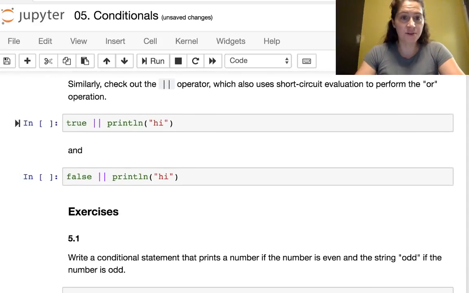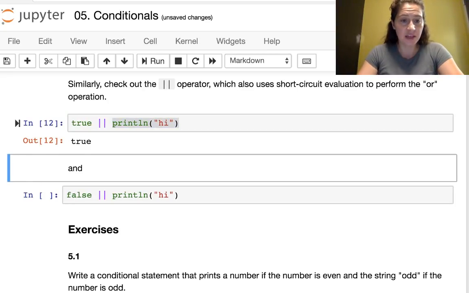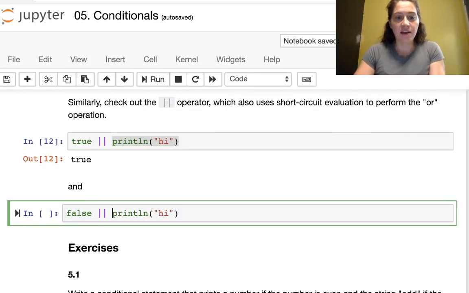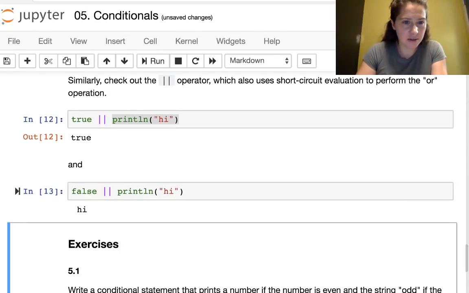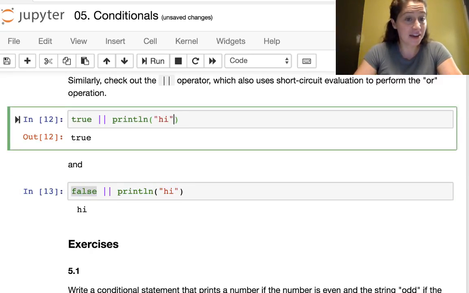Similarly, if you were to say true or print high, because we're short-circuiting, we're never actually going to get to the point where we print high here. And in this example, if we say false or print high, we will actually evaluate the print high, though I think this needs an extra Boolean statement to, oh no, it works just fine. Okay, great. So that's the idea, that we actually evaluate this statement here because this is false, and not here because this is true, and that's with short-circuiting.